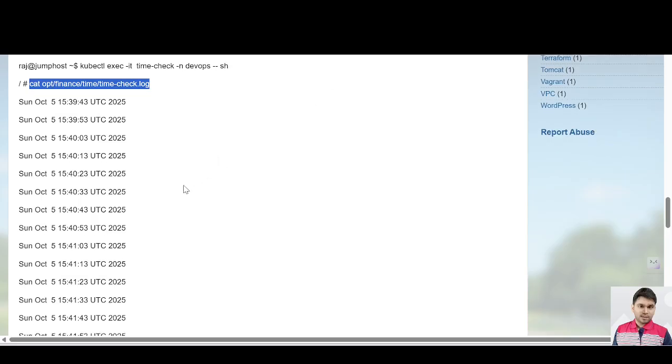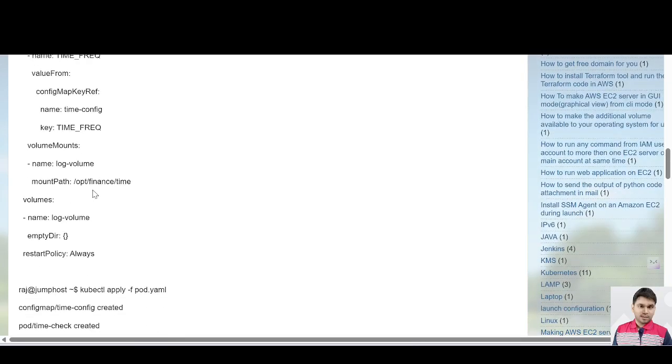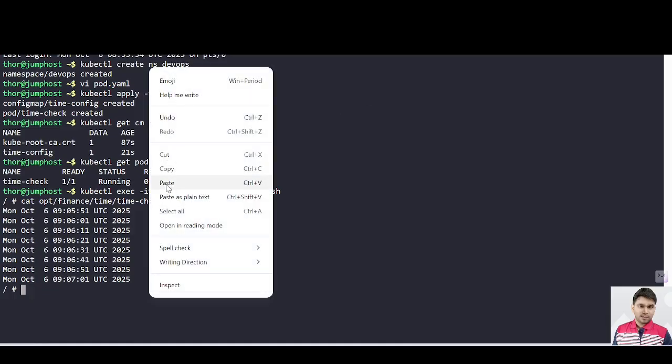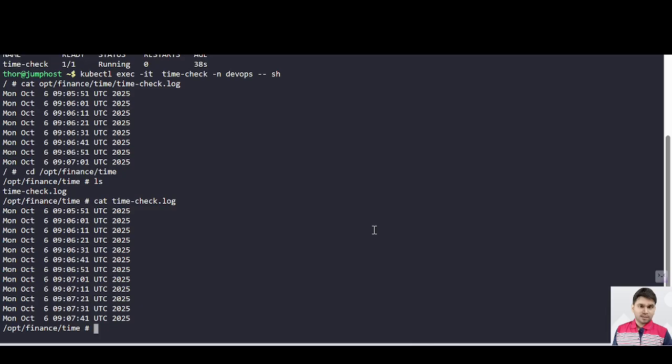Similarly, where we have mounted the volume, we can go there with cd, because this is the path where we have mounted the volume and we have given it in our YAML here, opt finance time. So let's go into that folder, and you can see here with ls there is one file, and then we can check the output inside the file. So every 10 seconds the date command output is printing here also.